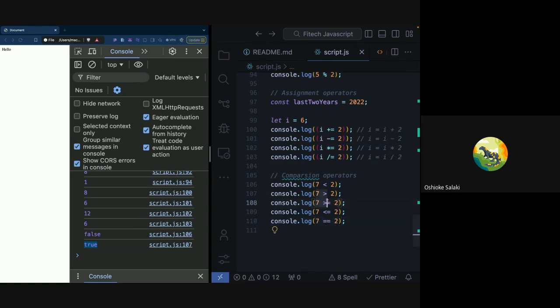For greater than or equal to, we are checking whether 7 is greater than or equal to 2. We can see that 7 is greater than 2, so this is going to return true. We also have 7 less than or equal to 2. Is 7 less than or equal to 2? None of those things are true, so it's going to return false. Then the next one is equal to equal to. Is 7 equal to 2?